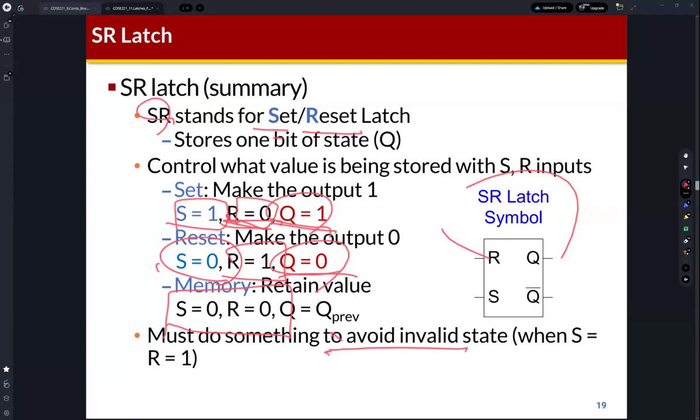Because if S is 1 and R is 1, then the SR latch becomes unstable, right? So this is the symbol of the SR latch. You can find the R input port and the S input port here, and then Q and Q bar. There are two output ports, representing Q and Q bar, the inversion of Q. So this is the SR latch.